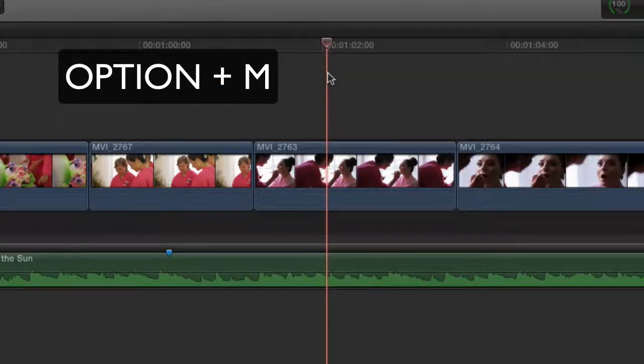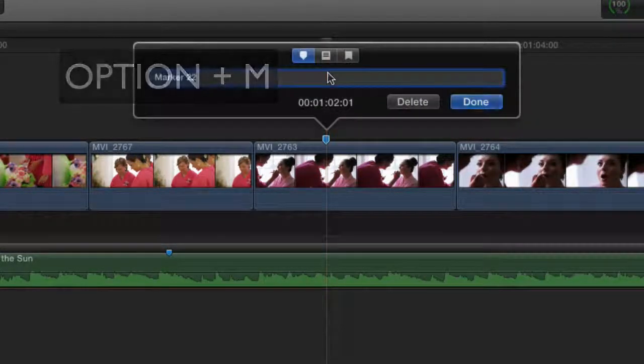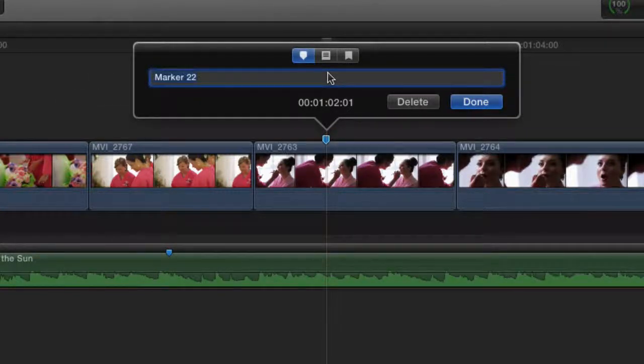You can actually hit Option M, and it automatically adds a marker and greets us with a dialog box to change the type of marker it is. So in this instance, it's not going to be a standard marker. It's not going to be a to-do. It's going to be the third one, which is a chapter marker. And you notice the color changes from blue to red to orange. Orange is a chapter marker. So we're going to hit done.